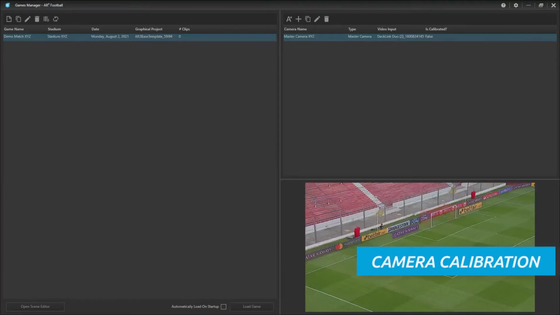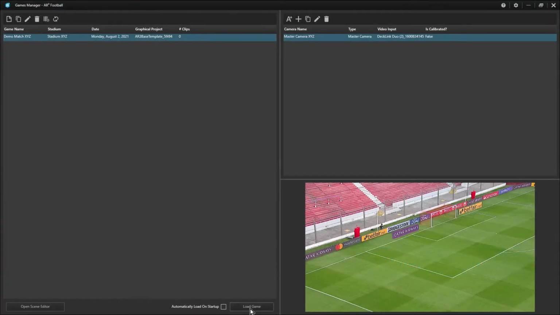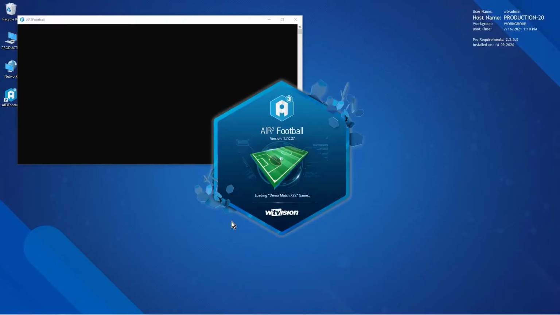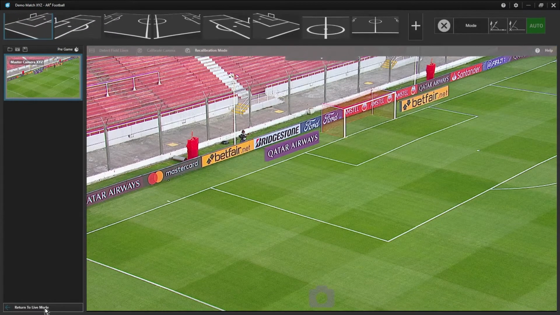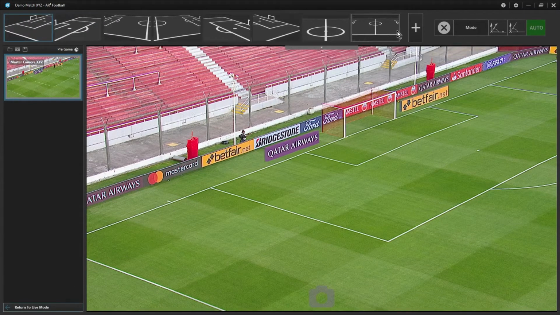The next step is to calibrate the cameras for our game. Let's load our game by choosing it from the list and clicking the Load Game at the bottom of the screen. For this, you would normally ask your cameraman to give you the camera shots required for the calibration. As we are in our studio, we're using some pre-recorded footage for the camera shots we need. We'll still go through every angle in the setup though. First, we press the camera calibration button on the bottom left under the camera preview. We can see here on the top of the application all the camera shots required to calibrate our master camera.